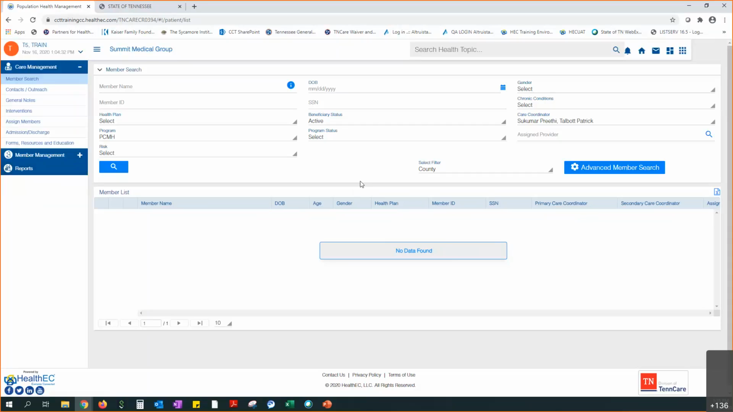Okay. Any other questions on the member search or the dashboard widget or the enrollment analytics view?